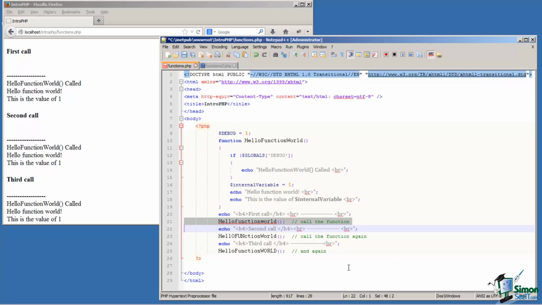But notice how we call the function. Within our code, we just give the name of the function and the open close parentheses. And this identifies for the PHP preprocessor, hey, this is a function call. Go execute the code within the function. Then I call it again on line 23, and then I call it again on line 25. I call it 3 times here to demonstrate the case insensitivity of function names.